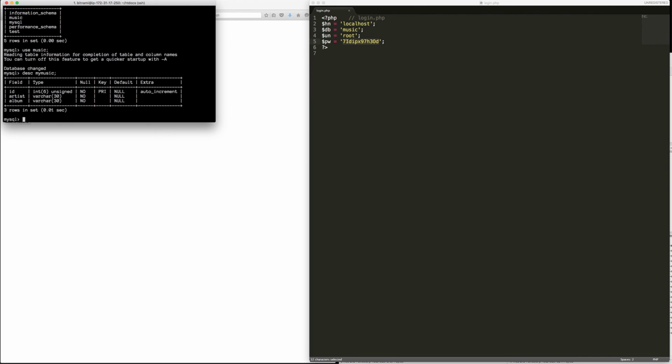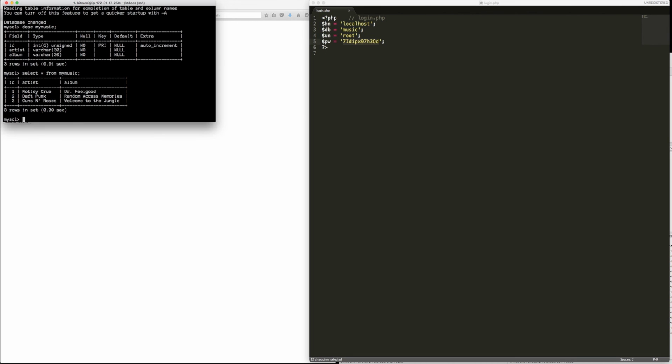And I'm going to basically show you all from music. We do that by using the select all statement from my music. And this will display all the data contained within that table. So yeah, there it is. Got all the music you want.